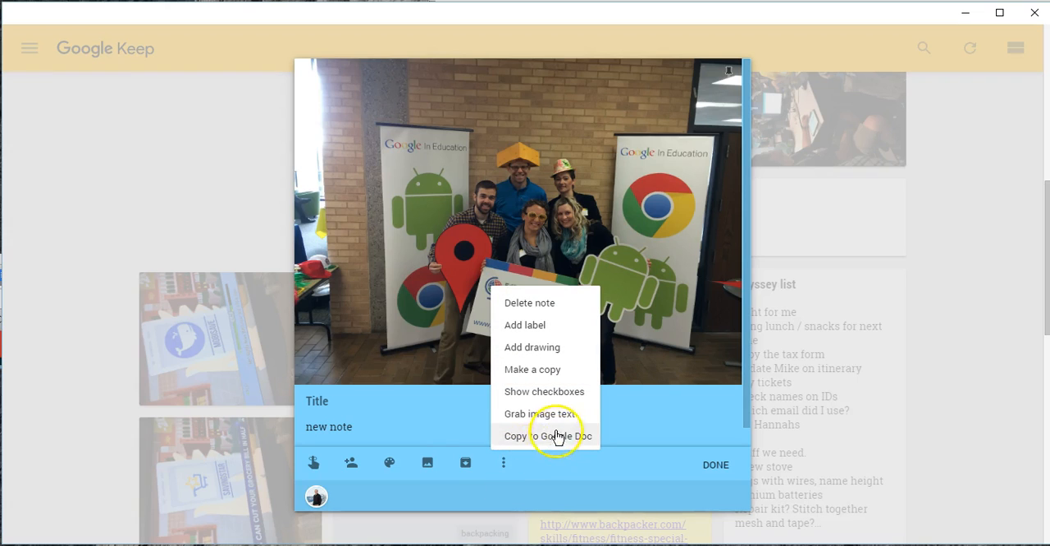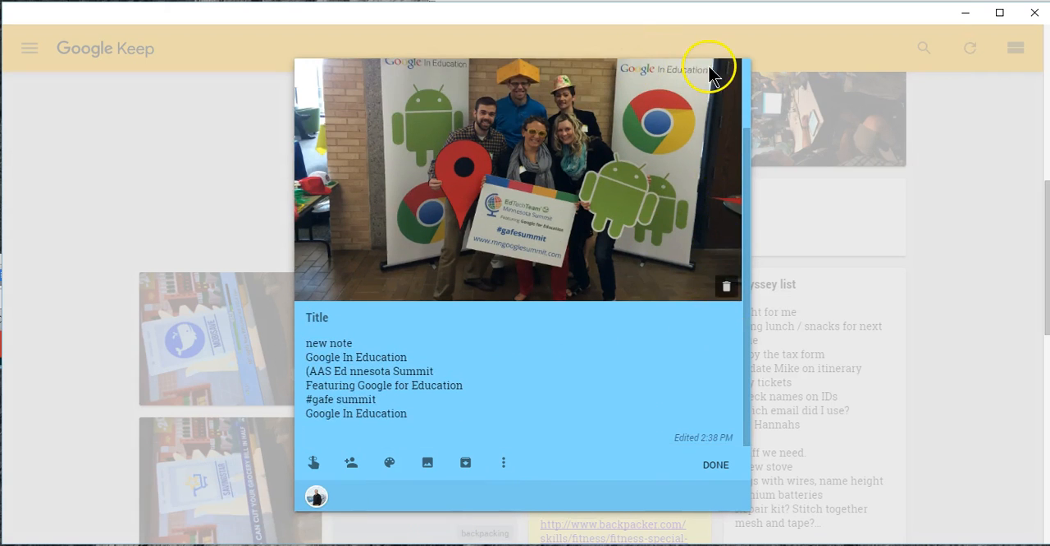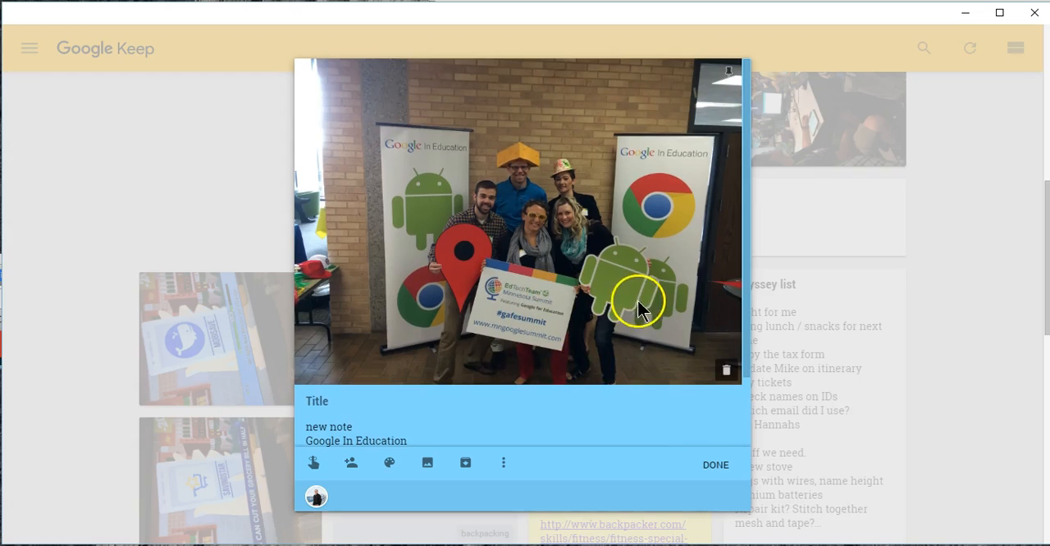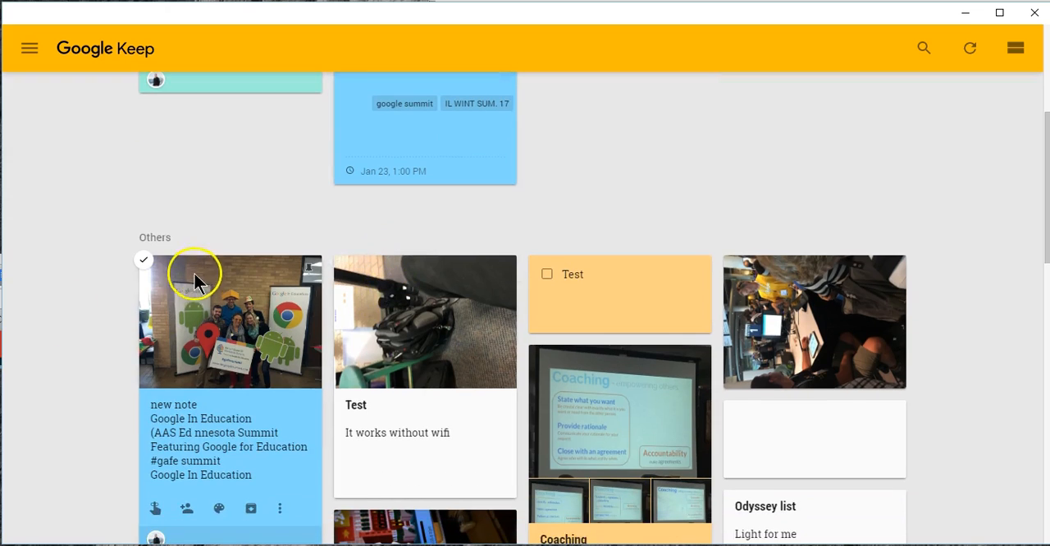Let's see if I can actually grab the image text out of this photo. Does a pretty good job. You can see here it says Google and Education, Minnesota Summit, featuring Google for Education, GAP Summit, Google and Education. So it does a pretty good job. Then when I click Done, it places it in my notes.